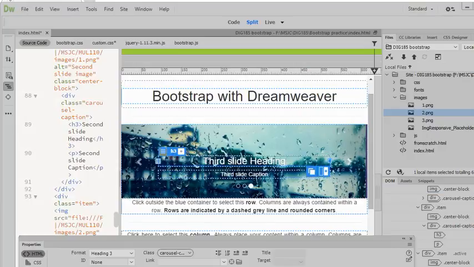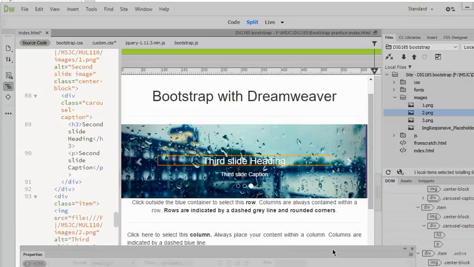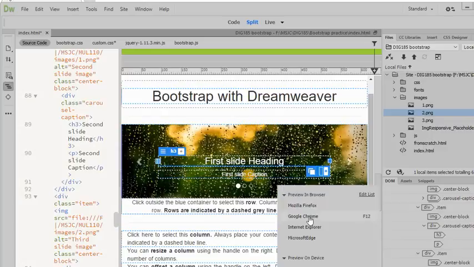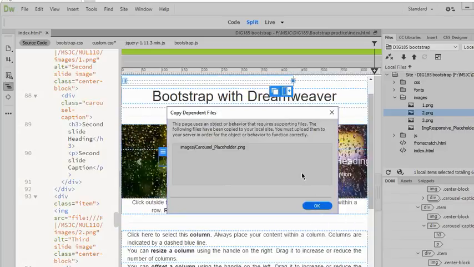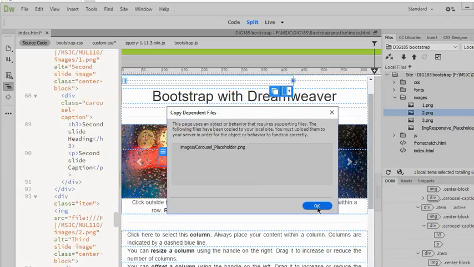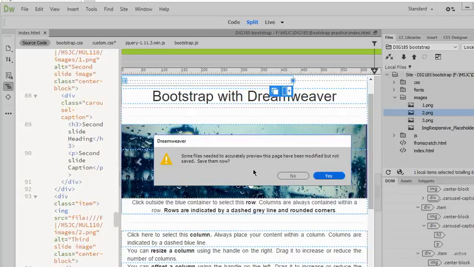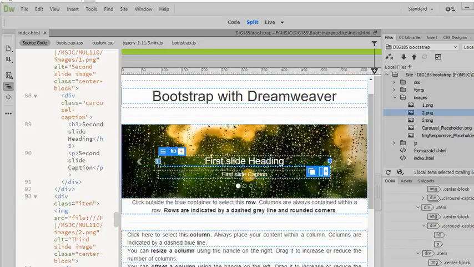Of course, I can go in and change the slide captions on there. That's relatively easy to do. And then you should always preview it in Firefox. You'll get this. Go ahead and say yes, it's okay. It's just a placeholder image that they put in play for you. And yes, we're saving them all. It's a wonderful thing.